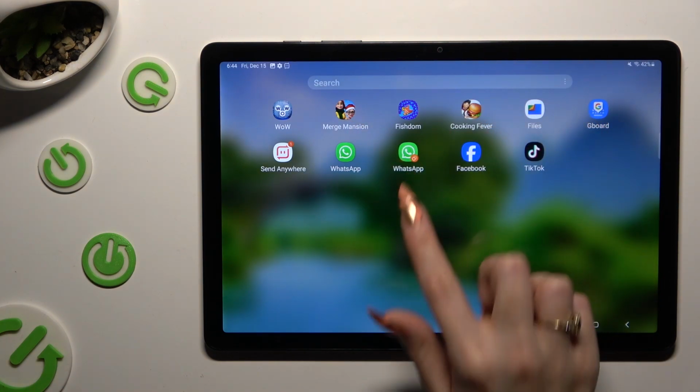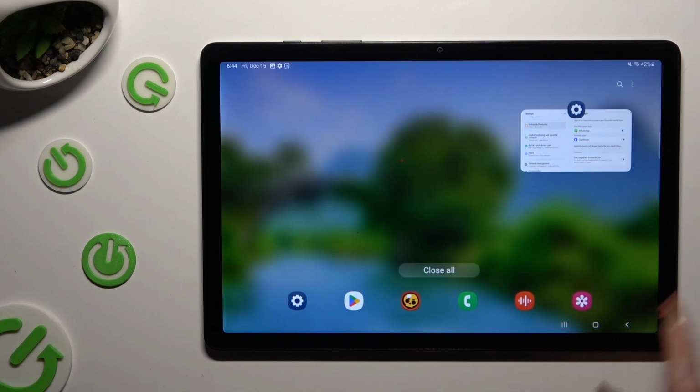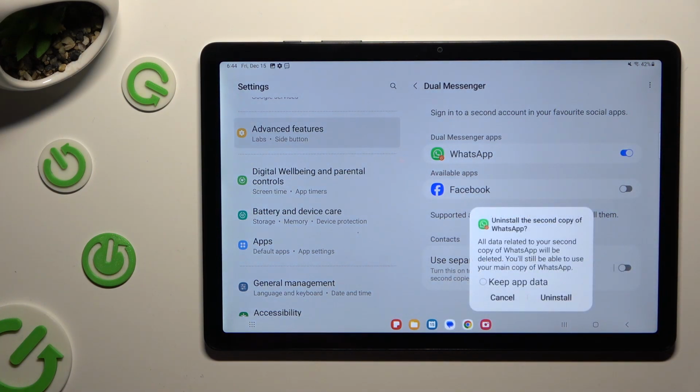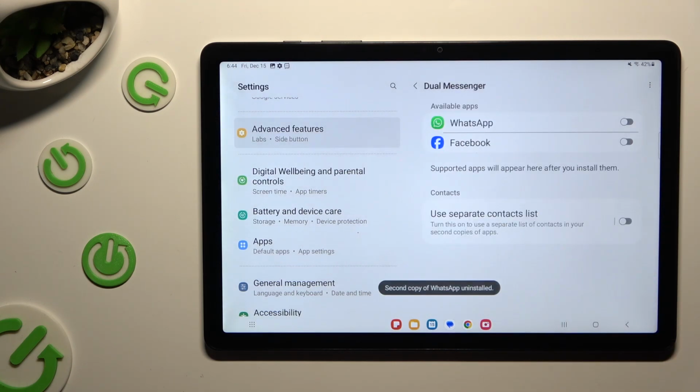In order to delete this clone, go back to the same settings and click on the blue switch next to your app. Then confirm your choice in the pop-up.